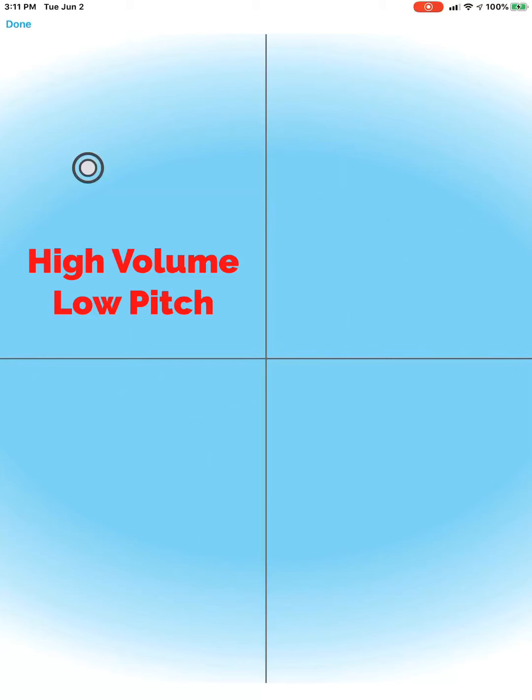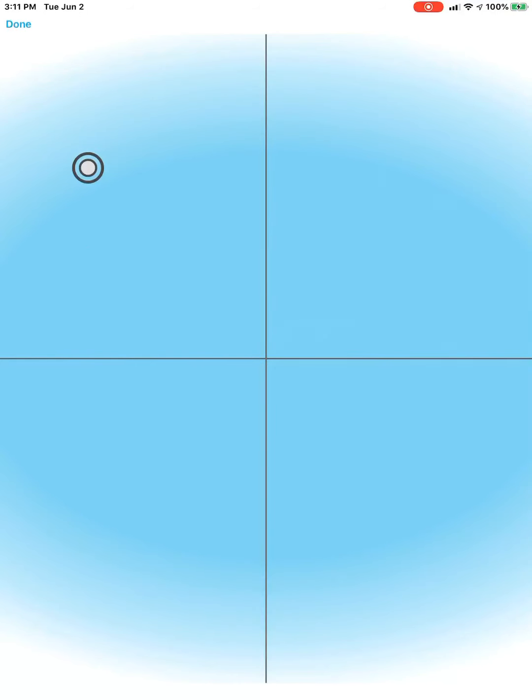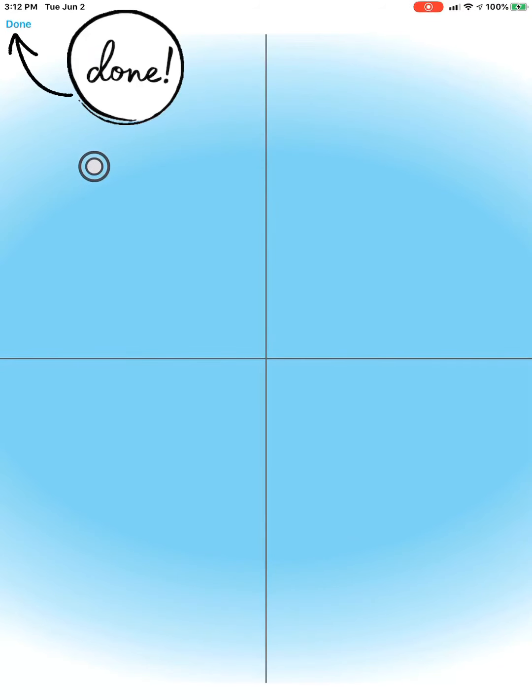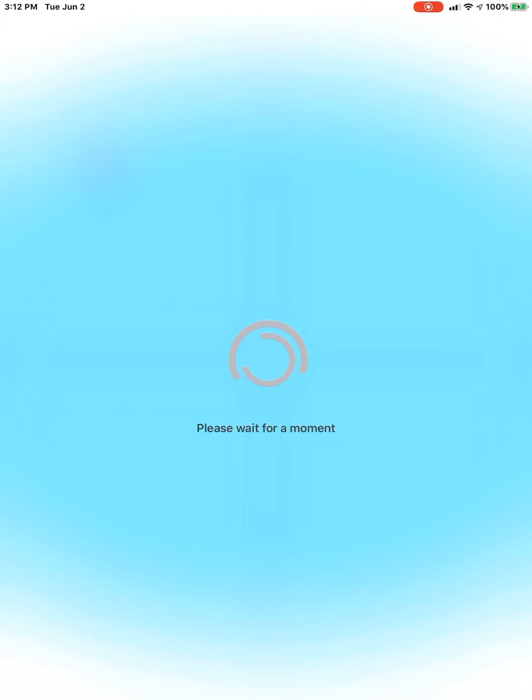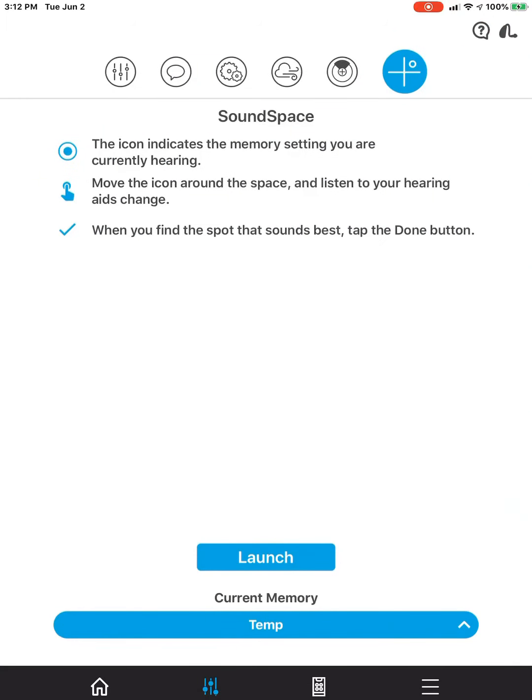So if you drag your finger along any of these, your hearing aids will update in real time, so you'll be able to hear as you're making the adjustments. And then when you've gotten it to a point where you think you are hearing well, you would just tap the done button, and it saves that change for you. And that is our Soundspace feature.